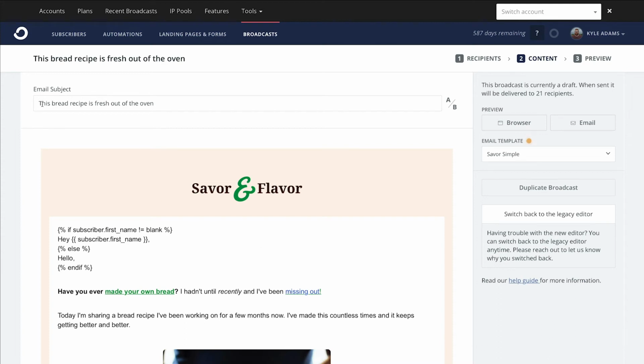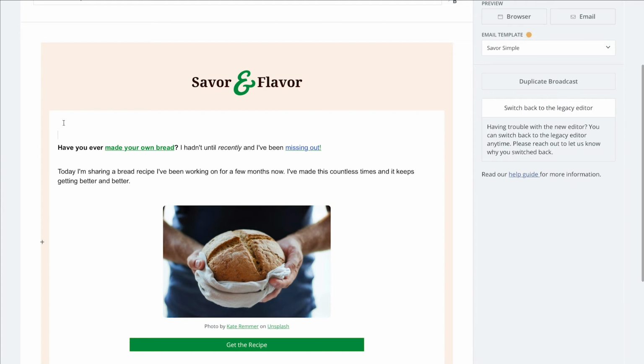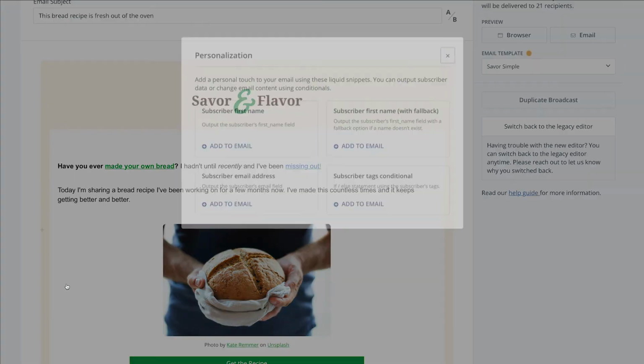I've already put in a subject line here. This is where you can type that in. And then down here is the email editor. So I'm going to remove this real fast and we'll take a look at how we can put in a greeting for your subscribers. Wherever you click, you'll see a plus show up over here on the left side. If you click on that plus, you'll see some options. One of those is personalization.